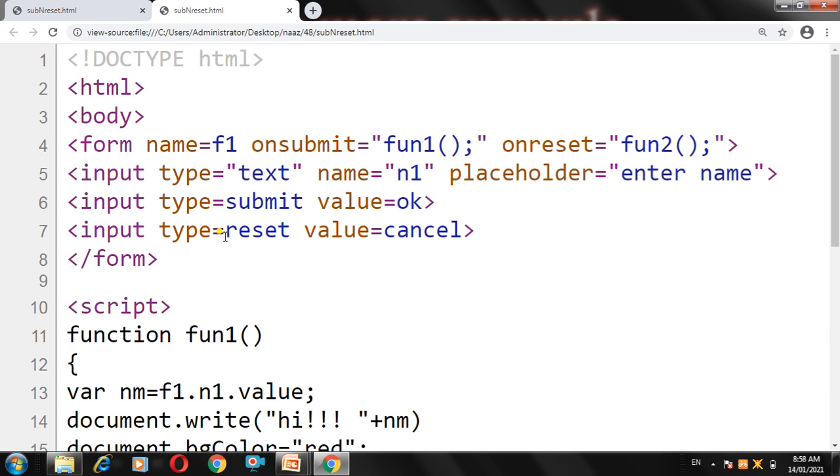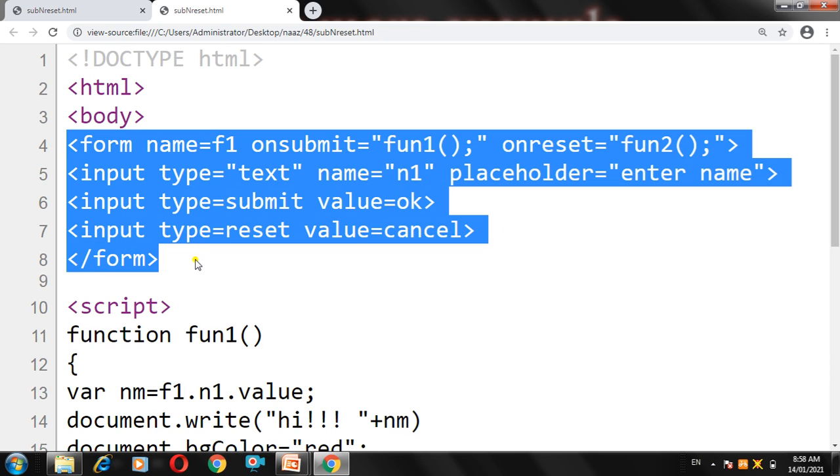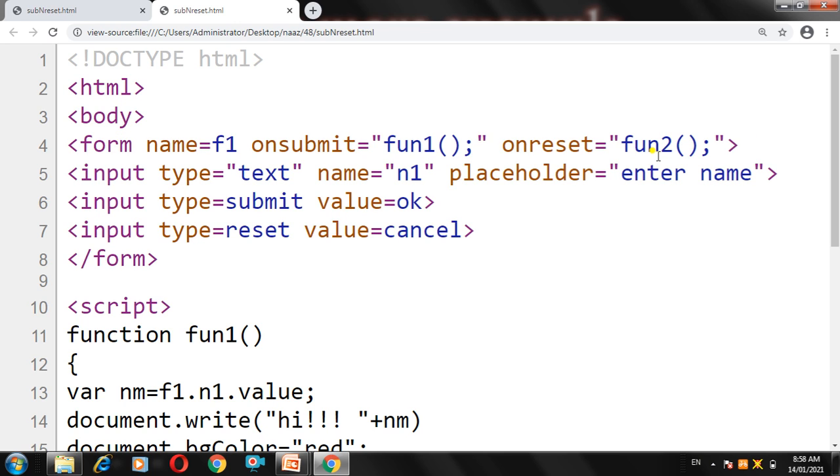See students, first I have created a form. In this form I have created one text box and one submit and reset button. Now I have called two functions: onsubmit equals fun1 and onreset equals fun2. These are two different functions which I have called. When the user clicks on the submit button, it will call function fun1. When the user clicks on the reset button, it will call function fun2.